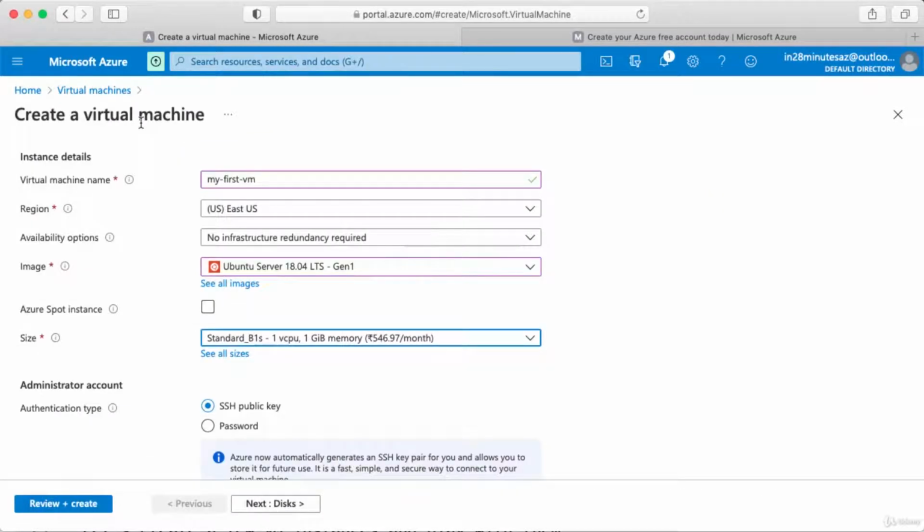So the three important choices that we have made until now are: one, the region. Where do you want to run the virtual machine? Number two is image. What OS do you want to make use of? Number three is the size. What is the hardware you would want to make use of to run your virtual machine? Right now we chose 1 vCPU and 1 gig of memory.